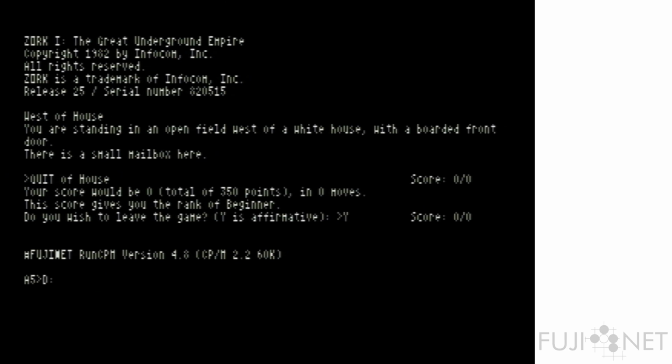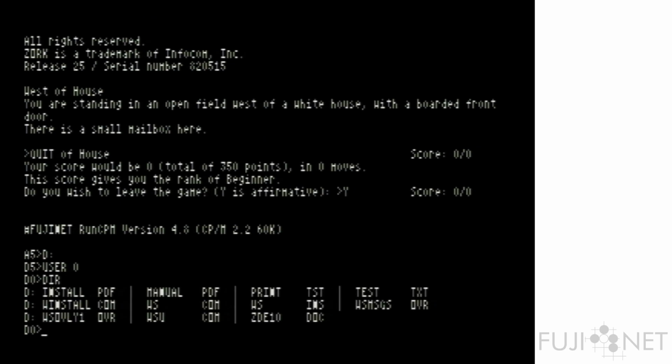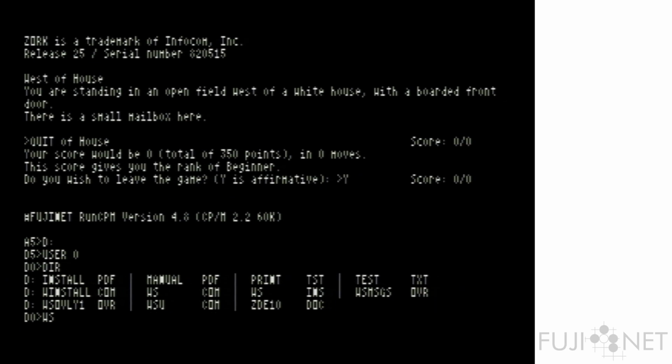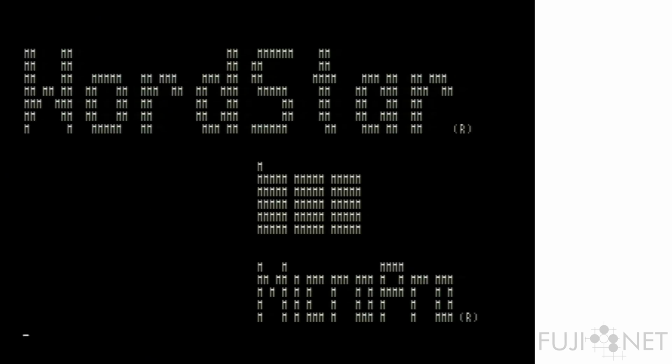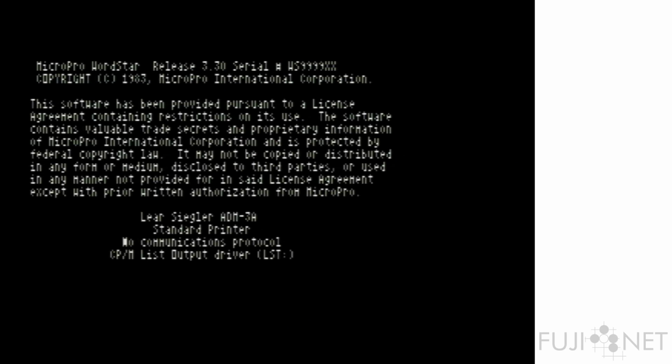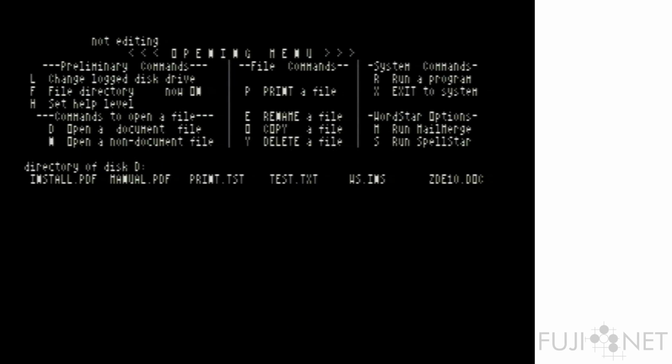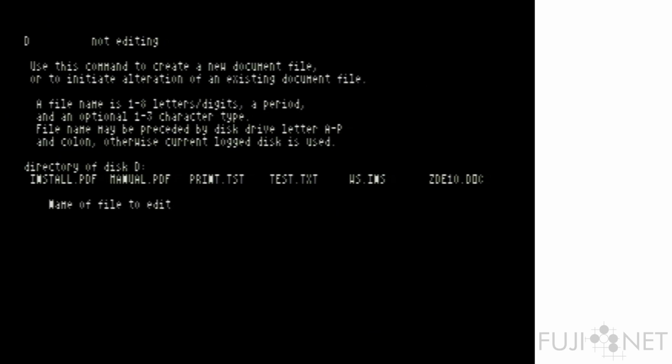So we'll go over to drive D to end this real quick. User area 0. And we'll find a copy of WordStar here that I've already run WINSTALL on to set my terminal type. In a few moments, it'll load up. And here we have WordStar ready to load. We'll load a document here, test text in this case.